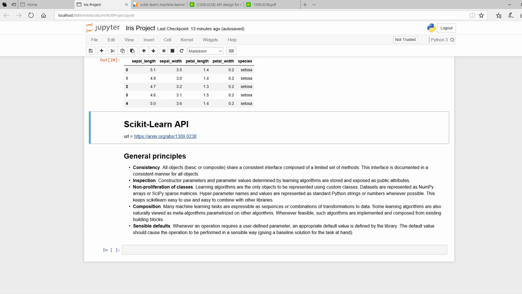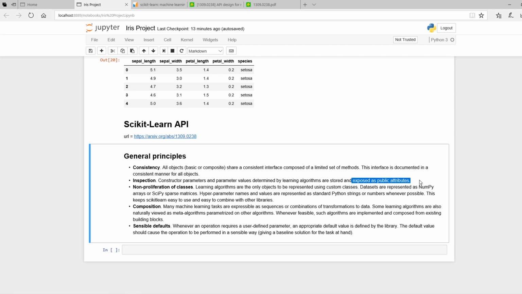One of the key principles is consistency. Basically, it doesn't matter how many algorithms you have, it will have consistent documentation, it will have a common interface as well. And the inspection part is that all the specified parameter values are exposed as public attributes here. So you can actually see this. So basically what you have is not a black box, it's open and exposed for you to actually tweak, and you can actually see it as well.